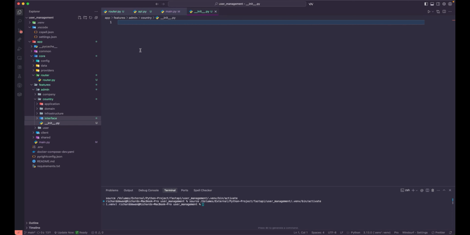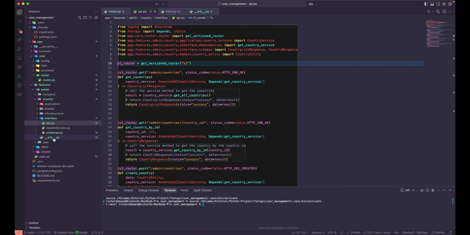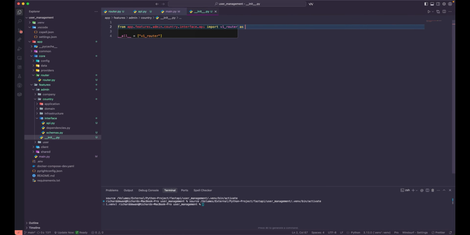And here what I can do is let's just go and say I need to export all from here, and version 1 router, and from the interface, actually let's not make use of the dot, let's make use of the full import: app dot features dot admin dot country, and then the API and this one. So let's make sure you import the correct path, otherwise it will give you an error. And I'll just go and say as the admin version 1 router, and from here I'm going to import that one over here. So this will be much more cleaner, I guess.